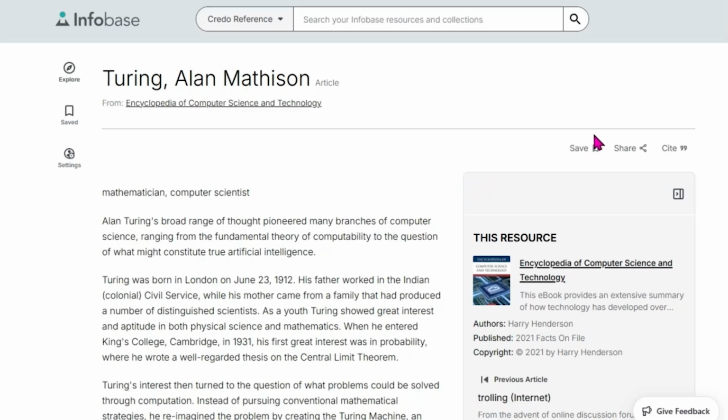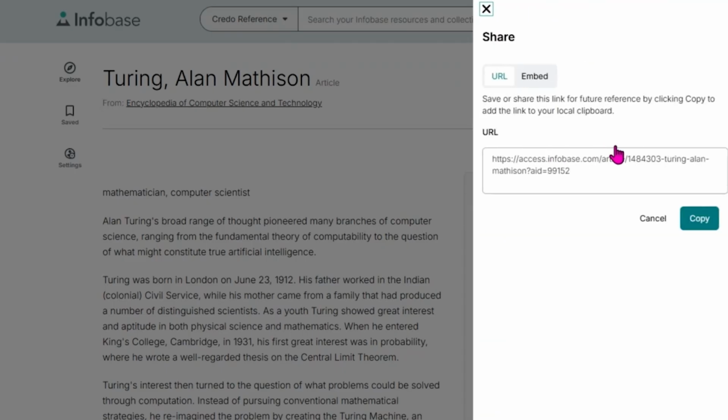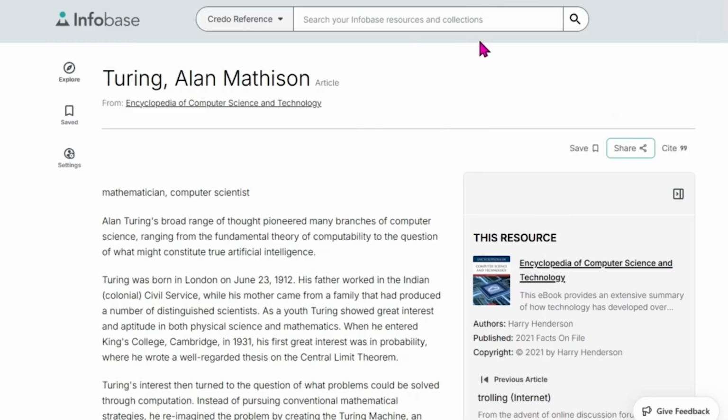The user clicks on the Share icon and the Share menu opens, showing options for URL and Embed. It's open to the URL tab, displaying a full URL for the article. The user clicks on the Copy button to copy the link to their clipboard, then closes the menu. The Share icon provides you with a permanent link that can be copied so that you can return to the article later. The user moves to click on the Cite icon.